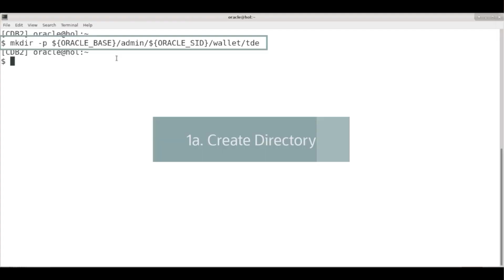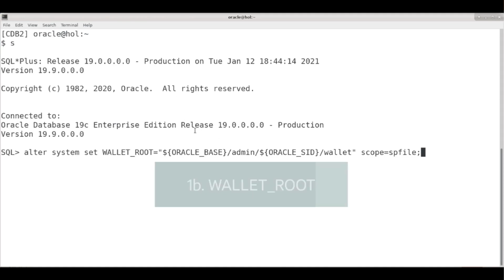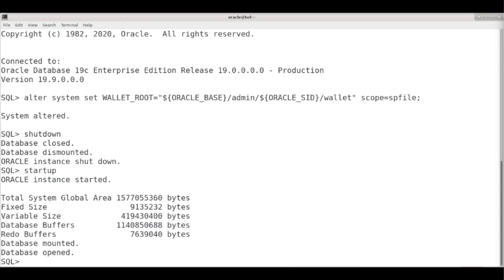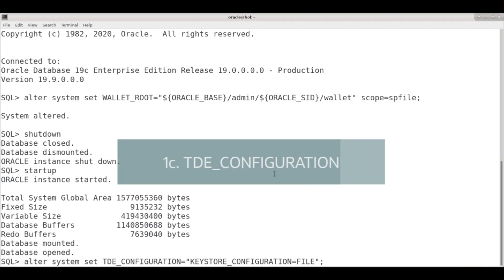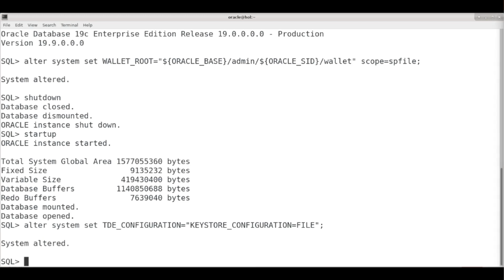Now, as promised, a quick demo. So we create the directory at first, where our key stores go in, open SQL*Plus, and the first parameter I set is WALLET_ROOT. This is very important because it makes the handling much easier than in earlier releases. I have to restart my database. I set TDE_CONFIGURATION now, pointing to that file.